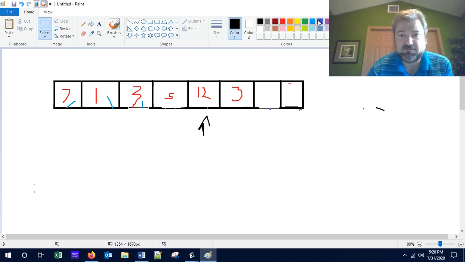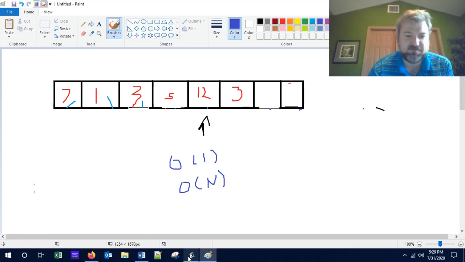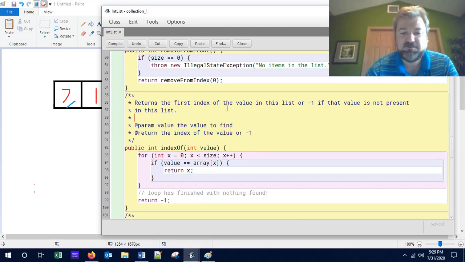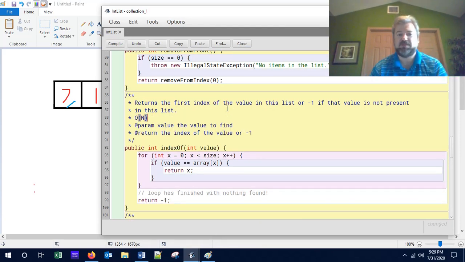So I think you'll agree with me that in best case scenario, index of is O(1). Worst case scenario, I've got to loop and check every single data point. And if there's n items, that's O(n). What's the average? You got it, O(n). We don't get to say O(n) over 2. So we're going to say this is O(n). At best, O(1), but we're just going to give the average runtime of O(n).